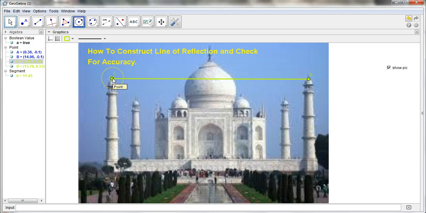So now when I use my circle tool, I need to tell GeoGebra where I want to center my circle at. So I'm going to click on point C. Okay, so when I click on point C, I am now telling GeoGebra, okay, let's make a circle.